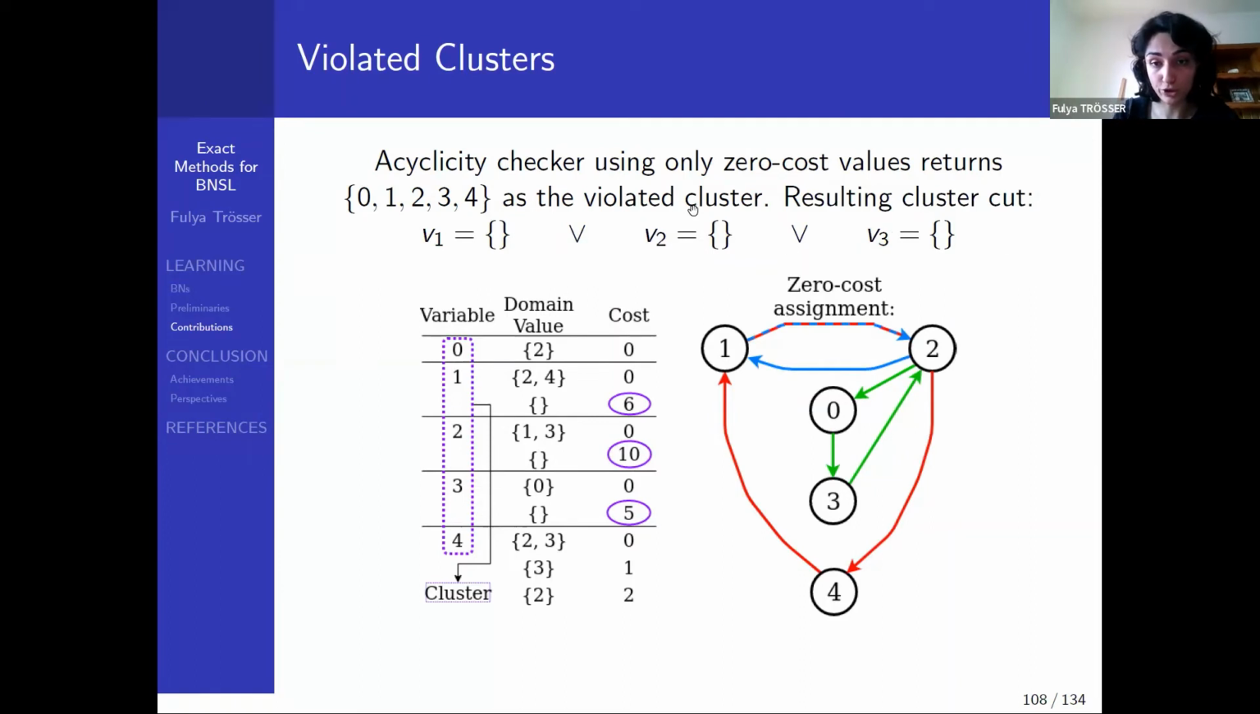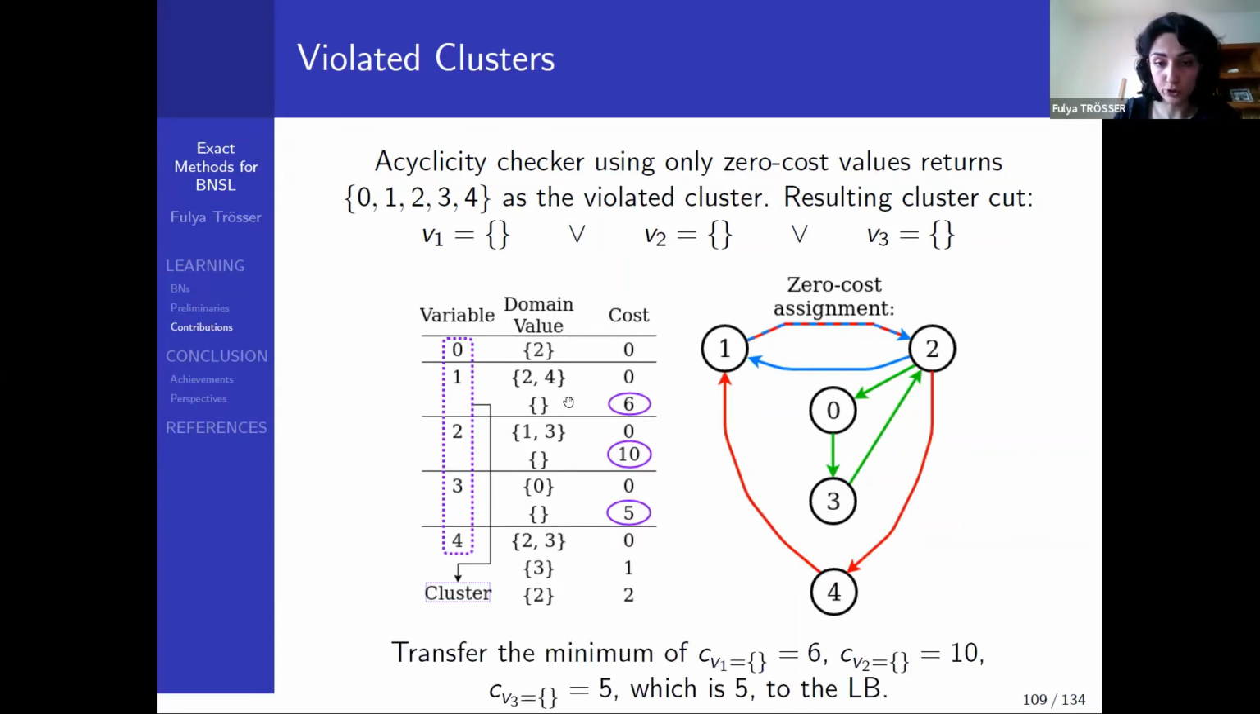Once we have this new constraint, it is clear that we'll have to pay a cost of at least 5. So we can deduct this cost of 5 from the cost of these 3 values and add it to the lower bound. As a result, 6 will become 1, 10 will become 5, and 5 will become 0, and the lower bound will increase by 5.